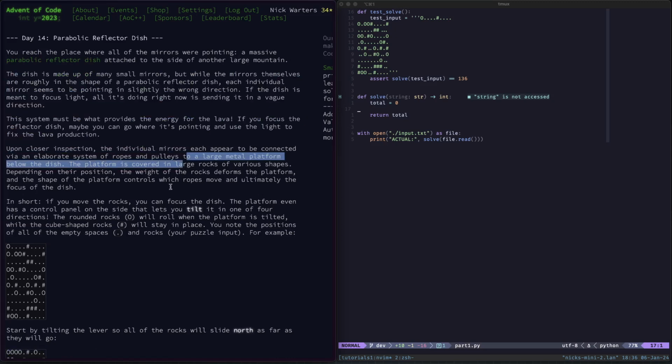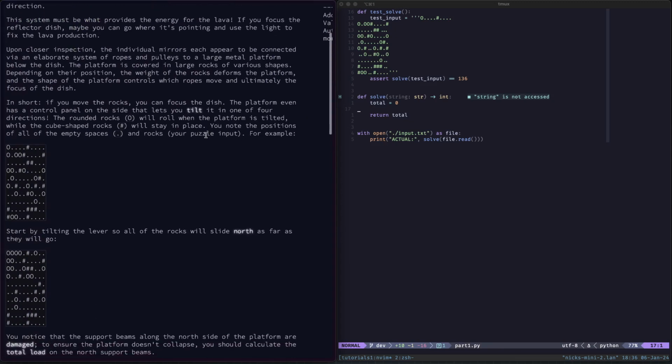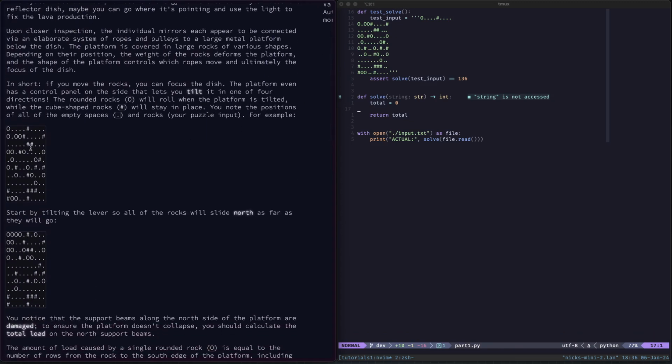So, essentially, we've moved on, and we now have this new puzzle input. We have, again, another grid of dots and hashes, but this time we've got some extra zeros, I think they are.